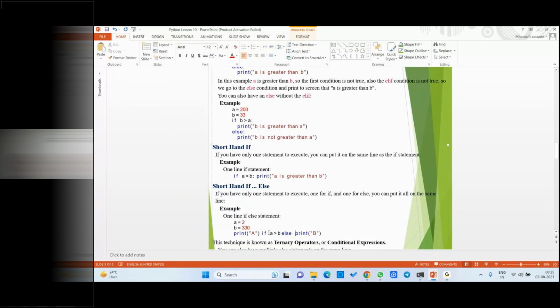You got it? This is very simple, right? Whatever the true condition statement you wanted to use, just put it before that if statement, and in the else part, you can use the second statement. This technique is also known as the ternary operator or conditional expressions.